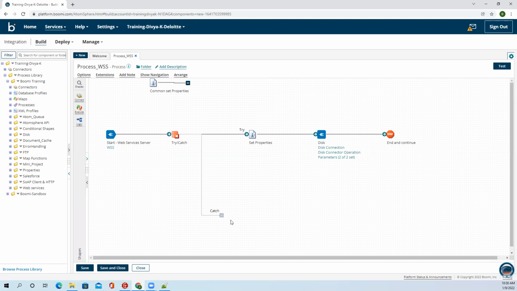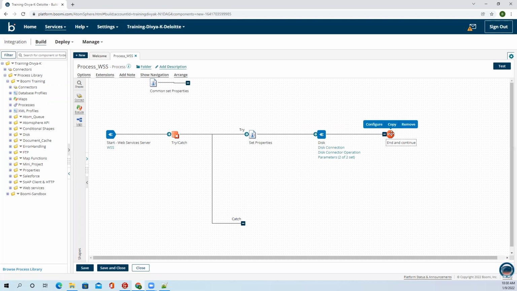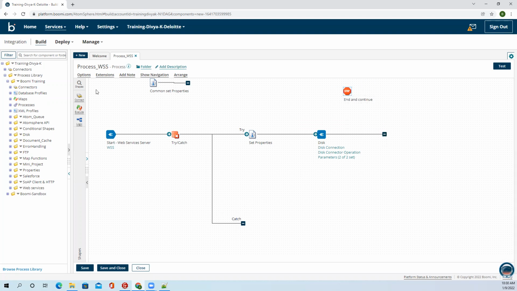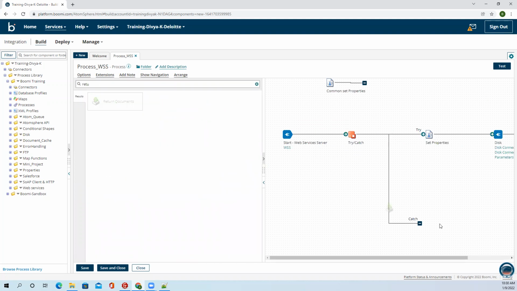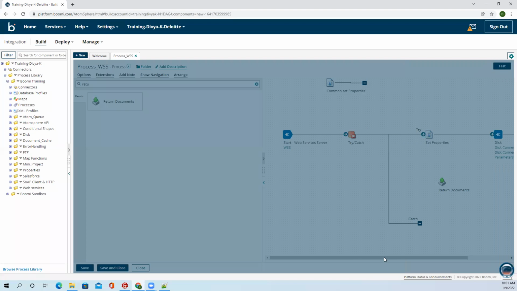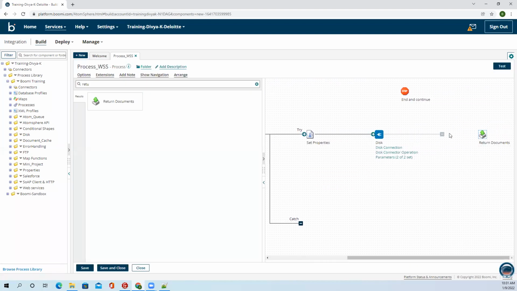Now, what we need to do? Like before, for example, we need to send the response because this is a web service synchronous call. We need to send the response. What we are doing, we are just querying. So we need to send the response using return documents. This is not a stop shape. We need to use return documents to send the response that we received from disk.